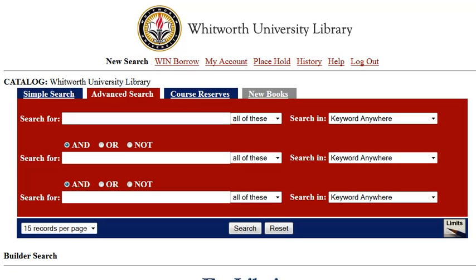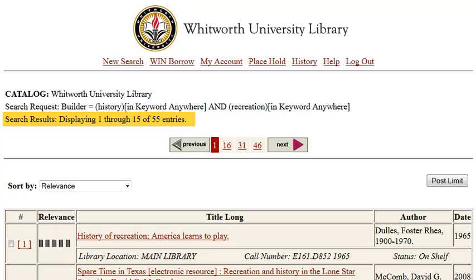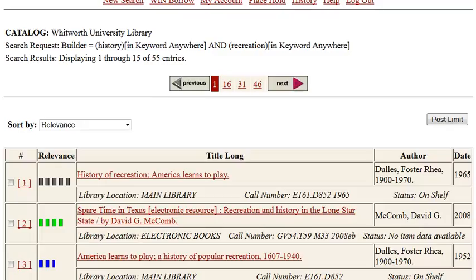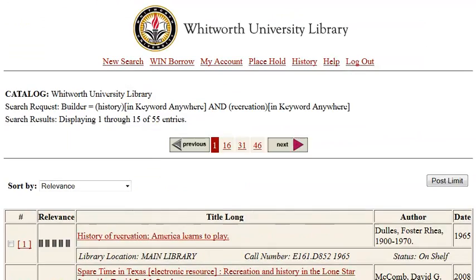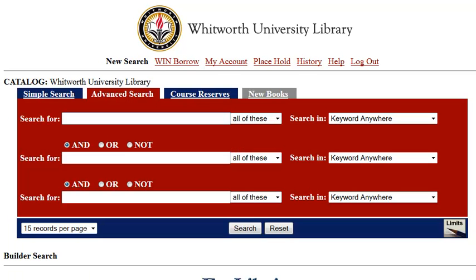Click on New Search, and let's try another one of our keywords. How about searching for history and recreation? That should eliminate the play as performance that we got earlier. 55 results. That's much better. Let's take a look at some of these. Now, here is a book on Greece, and I'm only interested in the history of play in the United States. So let's go back one more time and add another keyword.